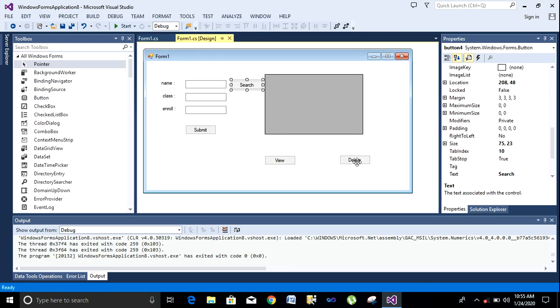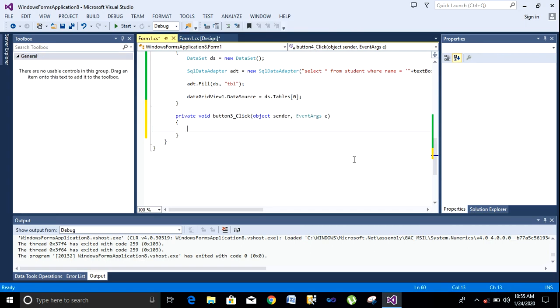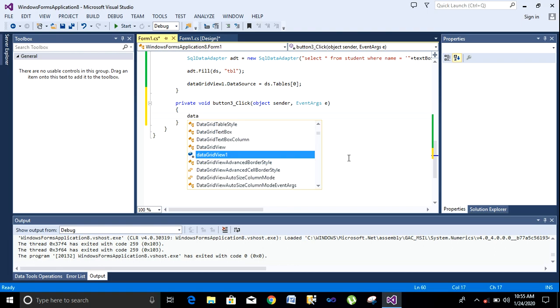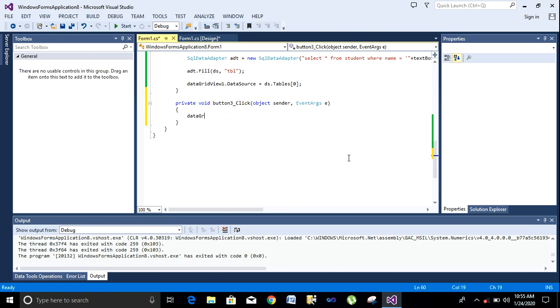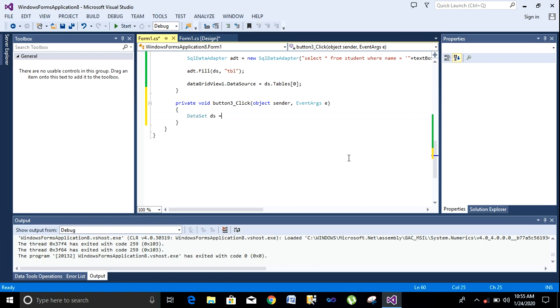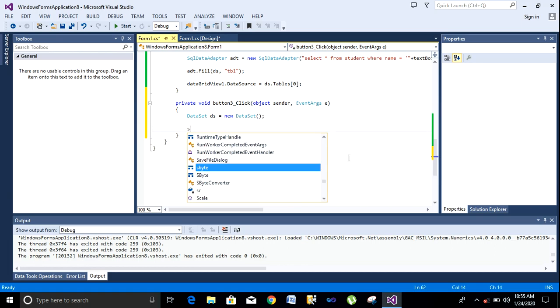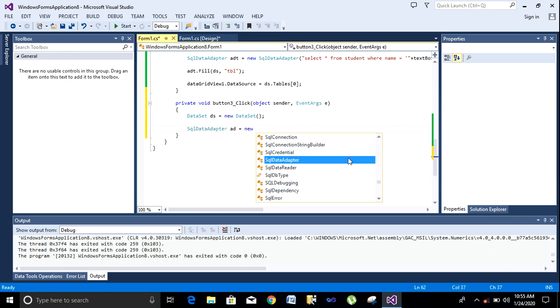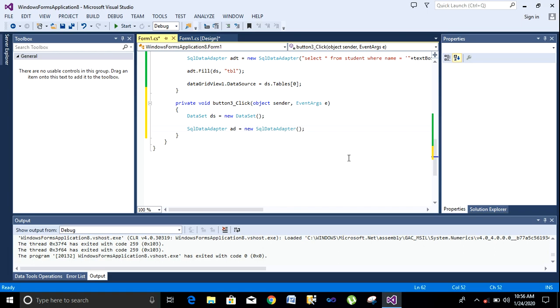We'll move to our delete button. Double click on it, go to its source code, and on the button we're going to again add a dataset. Dataset ds equal to a new object of dataset. SQL data adapter ad equal to, you can name the object whatever you like. I'm just going to name it ad.